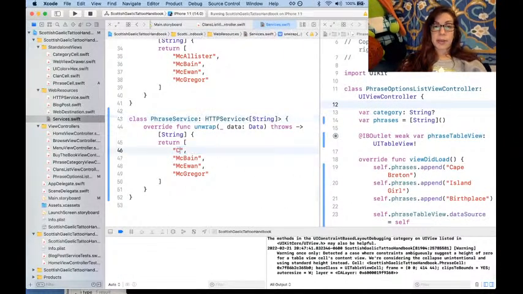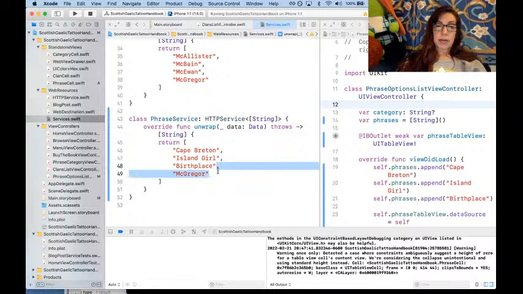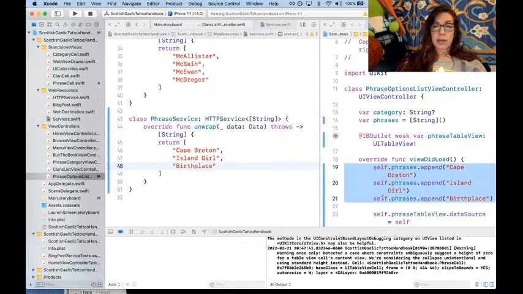Tape written. I don't know the significance of these phrases. Island girl, birthplace. We don't need this thing. So now I'm going to get rid of this.